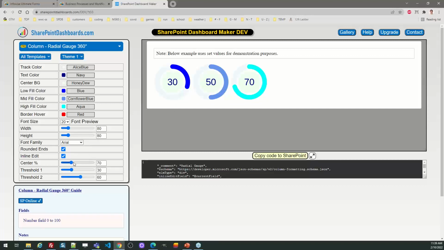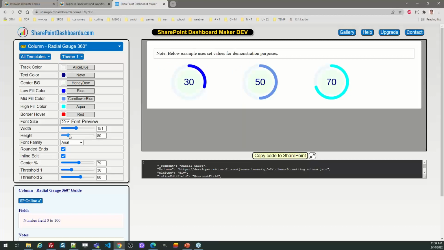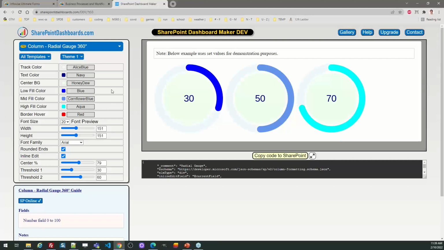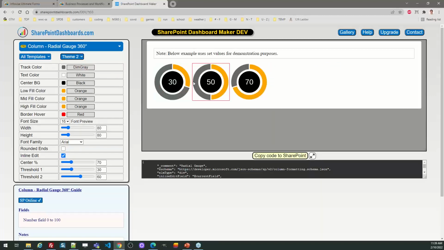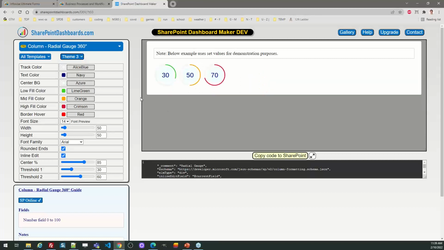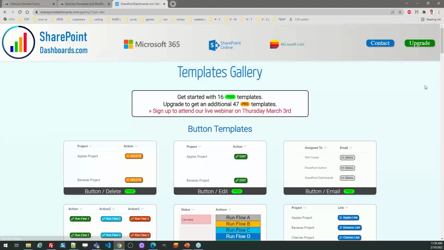So I can change how big the center is. All these things are configurable just through drop-down pickers. That's all I'm doing. I'm not writing any code. I don't even have to type anything generally. I can just make little adjustments until it looks just exactly the way that I want it to look. You can see that's a very different look, but that's all just through these configuration settings. So it just shows you different options that you can make. All right, let me bounce back to the gallery.